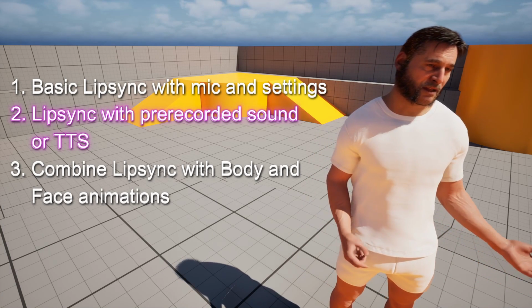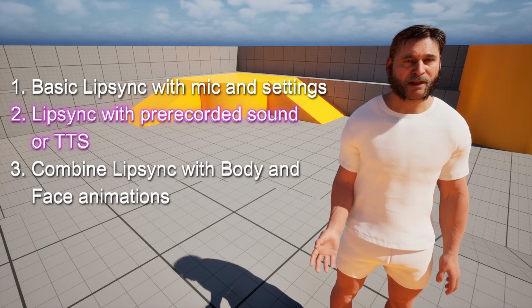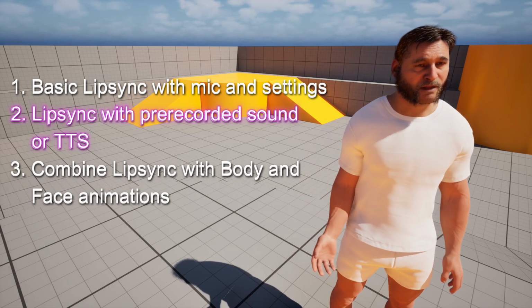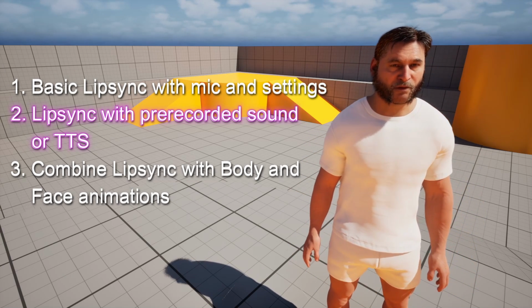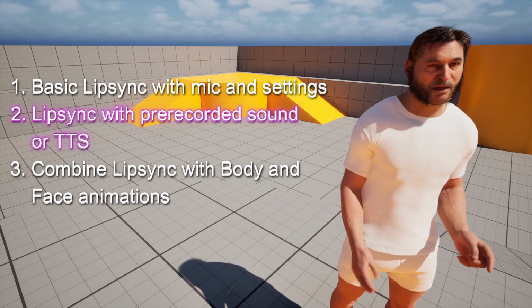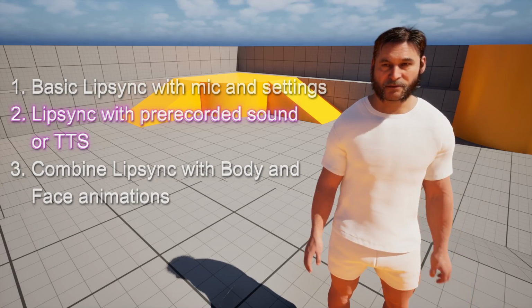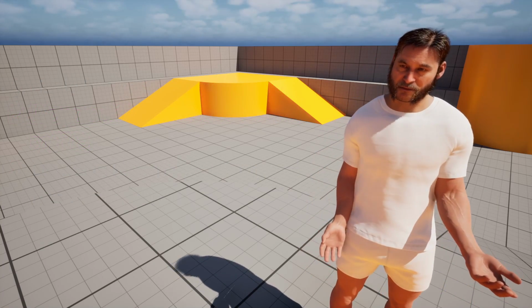I'll explain how to use the Lipsync plugins by Georgydev. If you don't know what I'm talking about, go check out the first part. In the first video we made basic lip sync with microphone work. And in this video I'll explain how to use lip sync with pre-captured microphone inputs and text-to-speech. So let's dive right in.